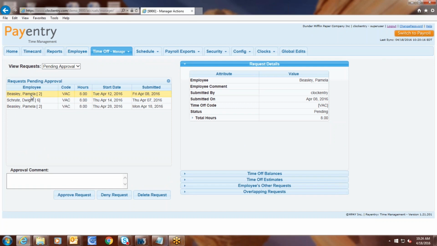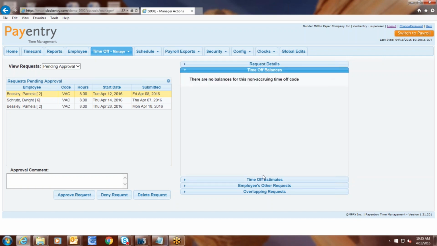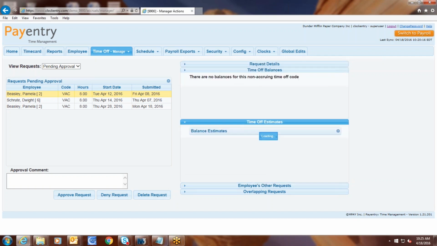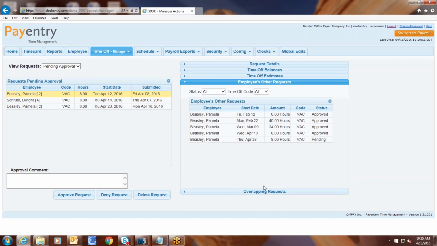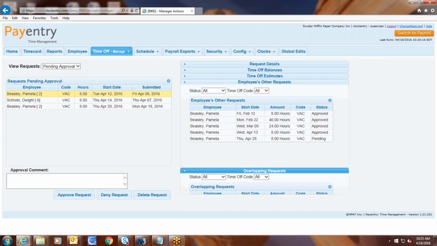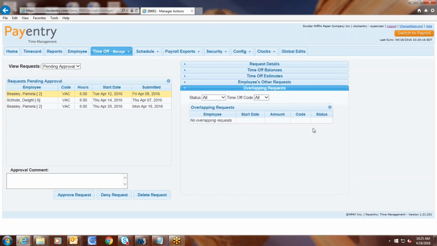When managers get a time off request, it's going to show as a pending approval. So you would go to the approval and you would either approve or deny or delete it. There are several other options here. You can view employees' balances. You can see other employees' requests, and you can see any overlapping requests. This may happen if there's a holiday weekend or something like that where everybody wants to request time off at once.